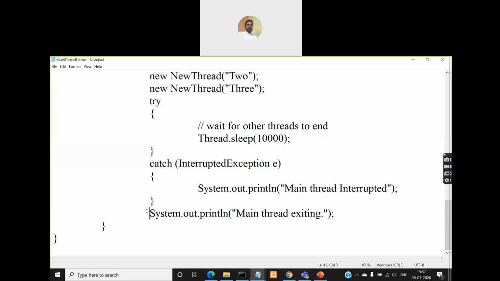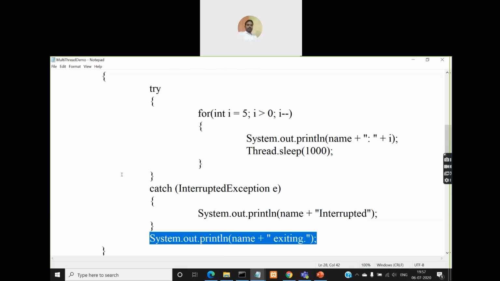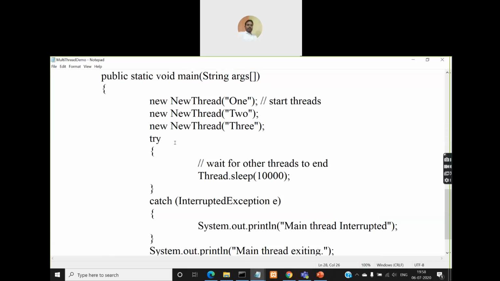As usual, the main thread exiting message is given here, and the child thread exiting message is also given here in the class. But here the child thread name displayed is stored in the name variable. So you are displaying system.out.println name concatenated with exit. So one exiting, two exiting, three exiting will be the message. I hope you understood this one.